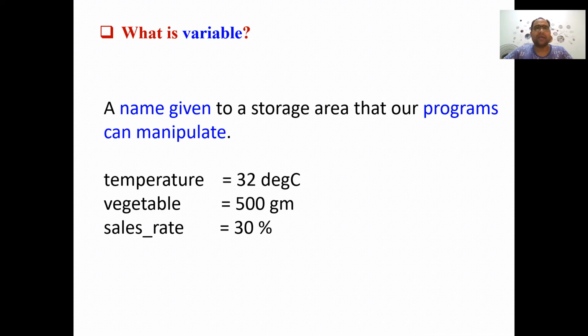Say for example, if I say the temperature or temp, whatever I define, then temperature is 32 degrees centigrade, right? This is a variable, temperature. We give a name to the storage area that programs can manipulate. Or like vegetable, 500 gram. Or like sales rate, 30%, right? These all are variables.